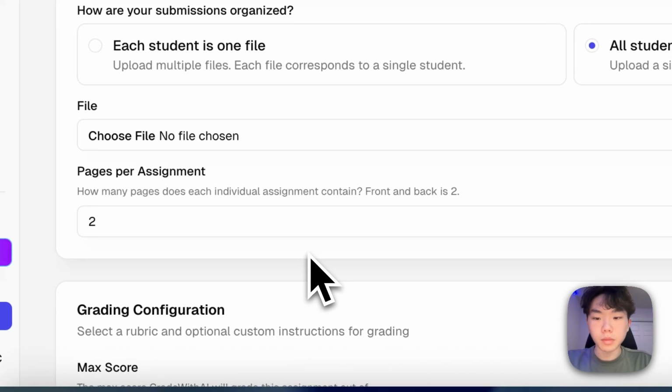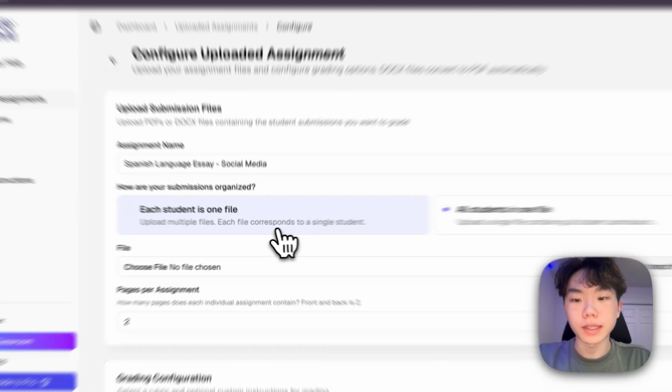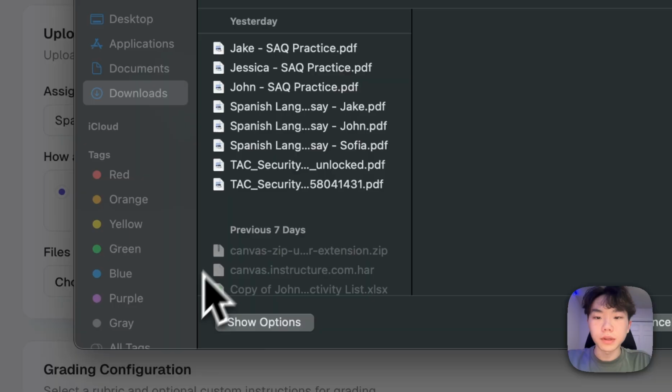If you use this option, we're going to take your PDF or Google Doc or docx file that you upload here or import from Google Drive, and we're going to split it into chunks of 2. If there's 30 pages and we split it into chunks of 2 pages, we're going to end up with 15 student submissions, and we're going to grade each of those 15 submissions individually. So essentially we do the splitting for you. But in today's example, we're going to do each student is one file. So I'm going to upload the files that I want to grade.